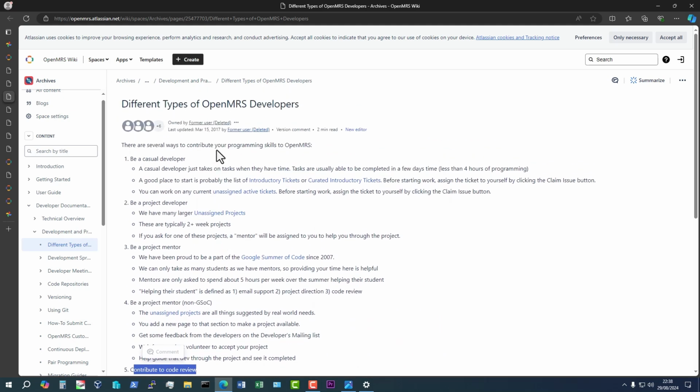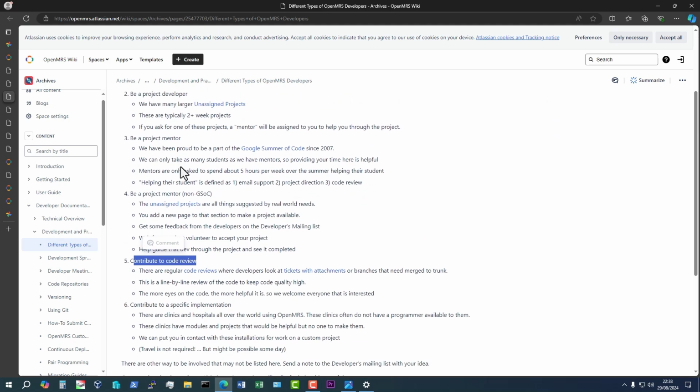Like I said, it's a bit old, but it gives you a view of the possible things you can do in the community. Now this applies both to backend and frontend. You can be a mentor of frontend and backend stuff.